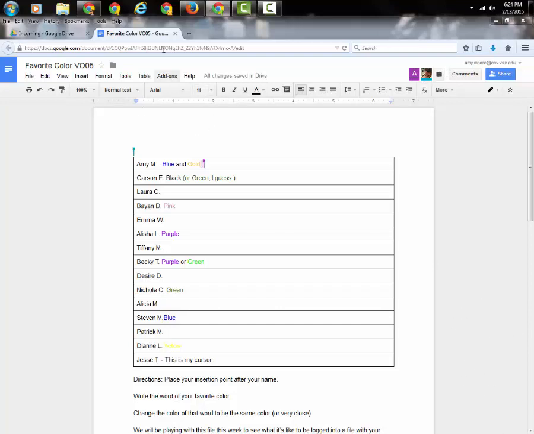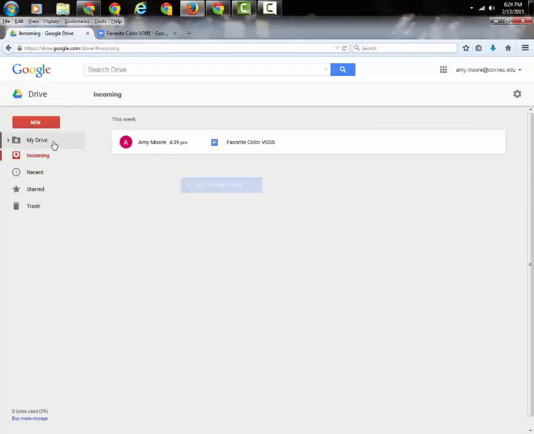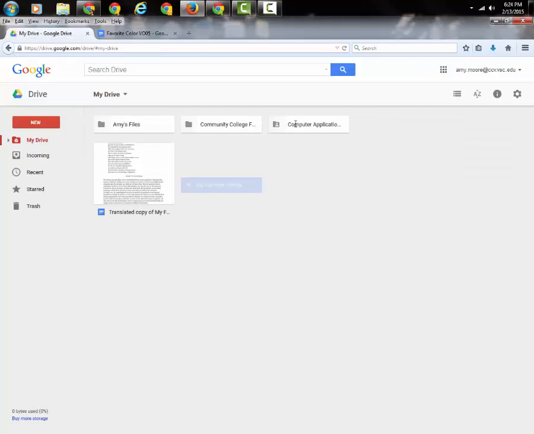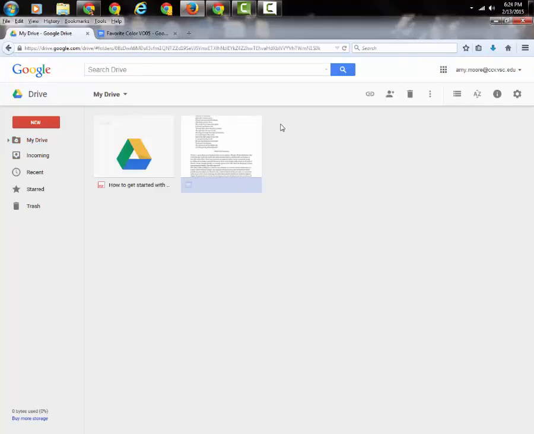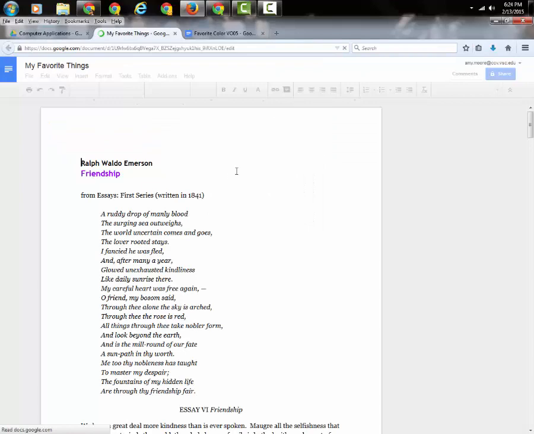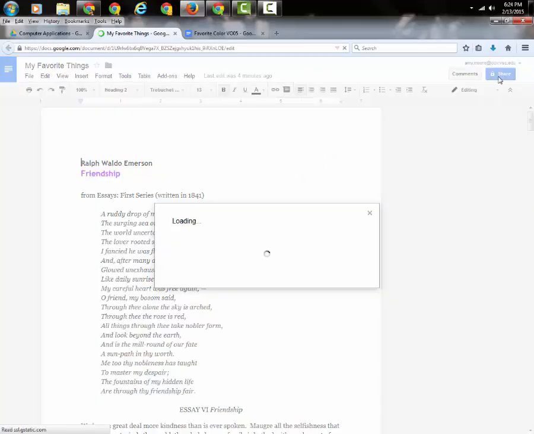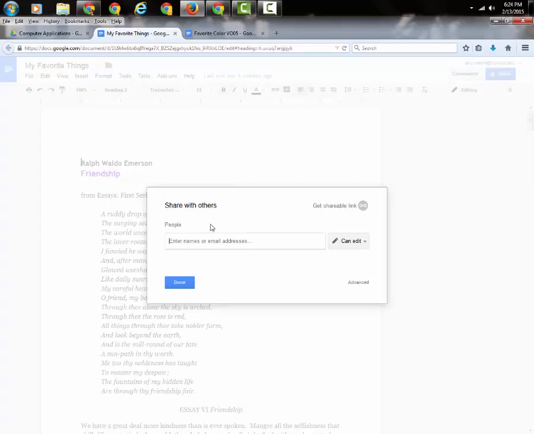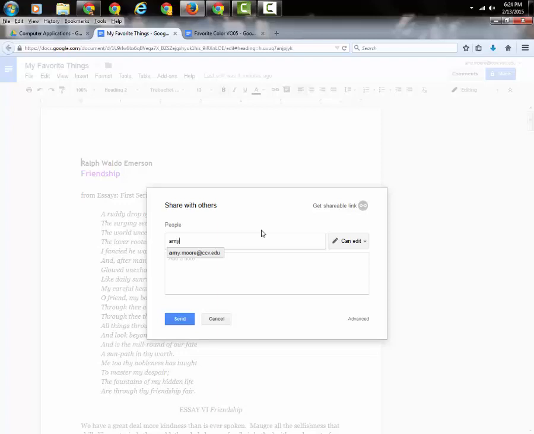Now we can share our own documents in the same manner. If I want to save this My Favorite Things document, I can click the Share button, and I get this little dialog box, which gives me the most basic things I need to do with sharing.